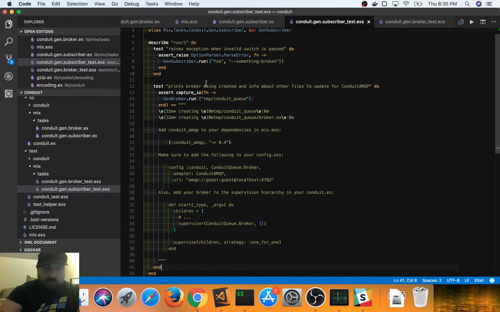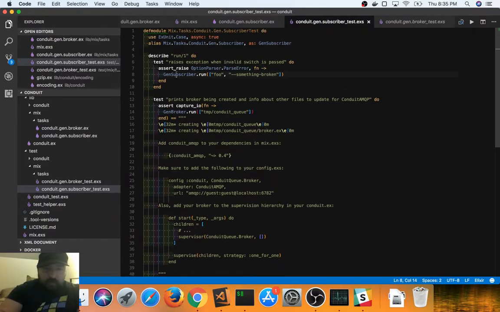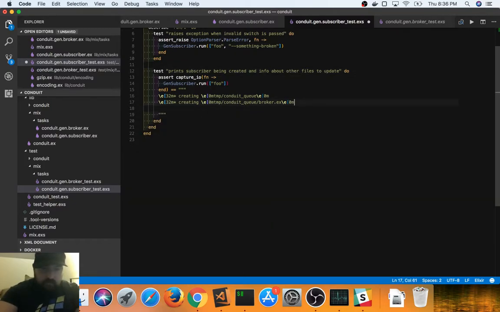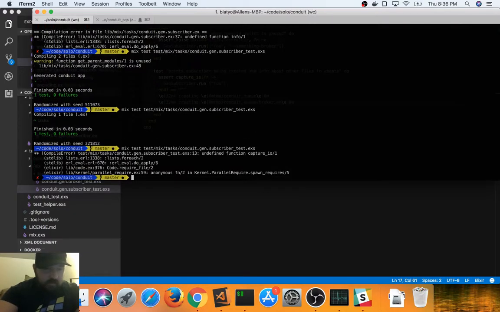All right, so here we said print broker being created and info about other files to update for Conduit AMQP. So we're going to change this to gen subscriber, and we're going to run it with just foo. And we're going to say prints subscriber being created and info about other files to update. So it should say something about creating temp conduit queue. So let's get rid of all this for now. This is not going to be what it returns, but I want to see what it returns so we can just run it and see what the failure is.